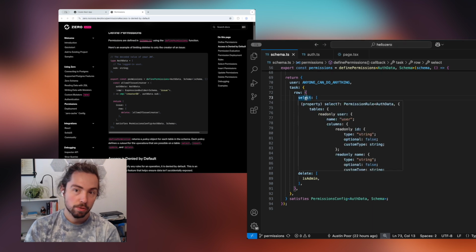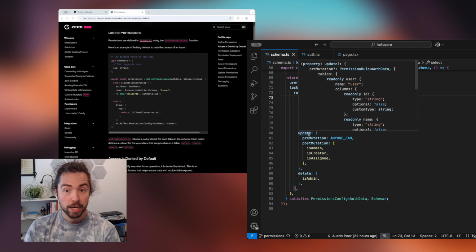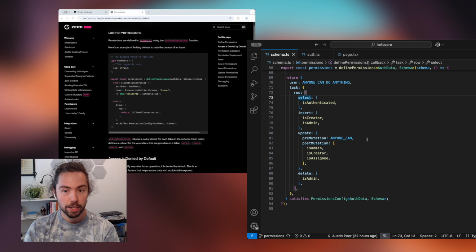So that's, are they able to read the data? Insert, can they add new records? Update, which is split out into pre-mutation and post-mutation, and delete. So can they delete the record? So there are a lot of powerful ways you can define these things. Some things to be aware of.